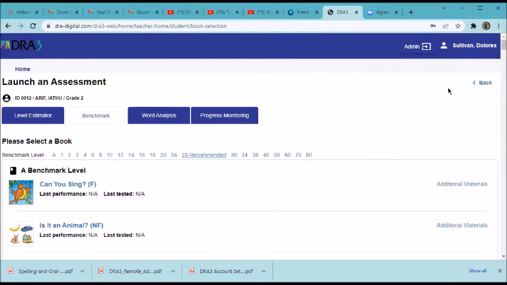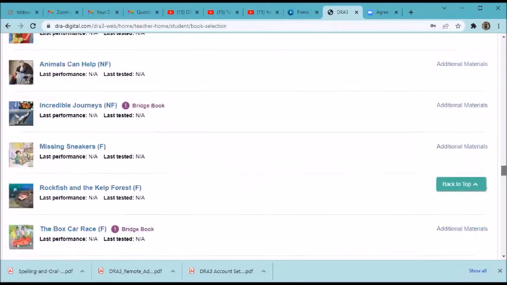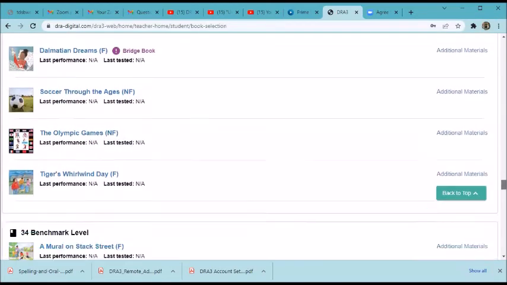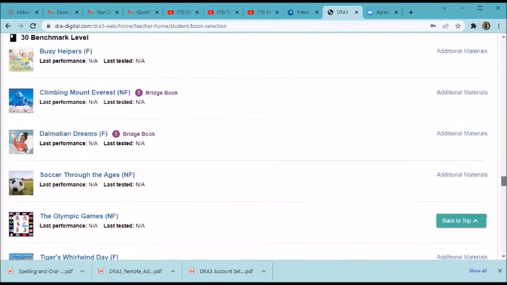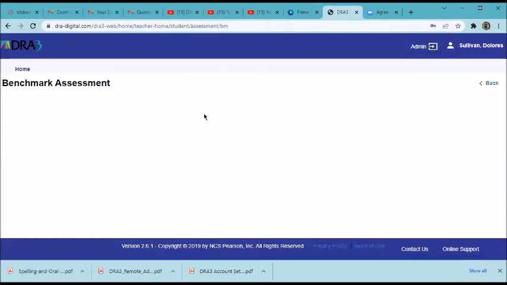Once this test is complete and the benchmark books have been recommended, the teacher can now go directly to the Launch an Assessment homepage and find the benchmark books on that page that have been recommended and start the benchmark assessment immediately, or they can stop the assessment at that point and resume at a later date. If they decide to go ahead with the assessment, they find the books that have been recommended. The teacher can click on that book.